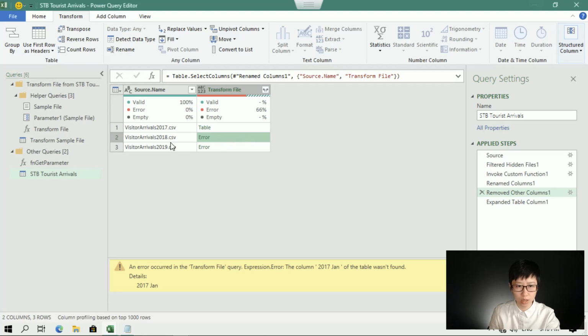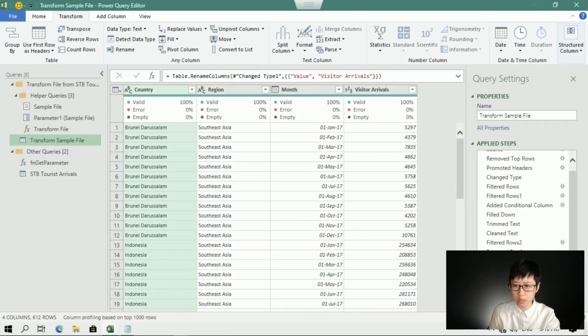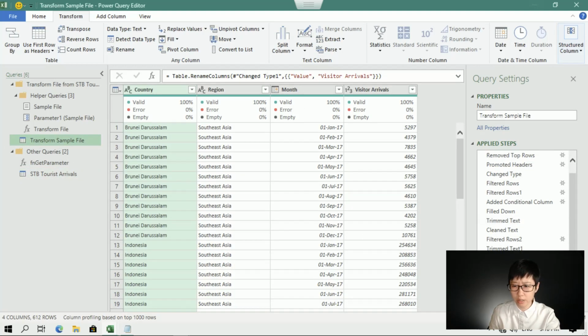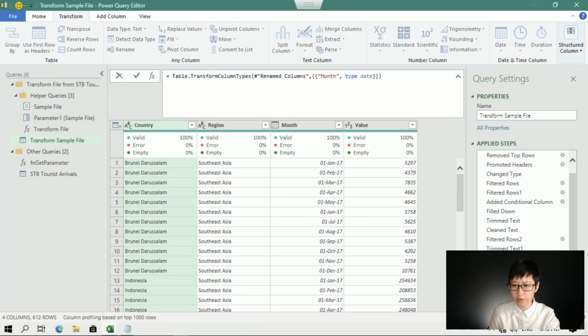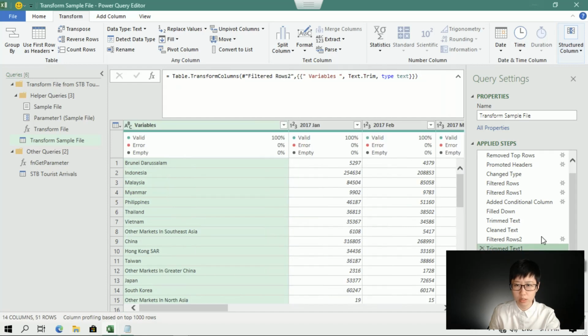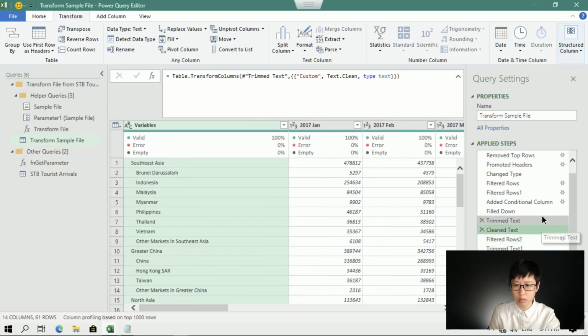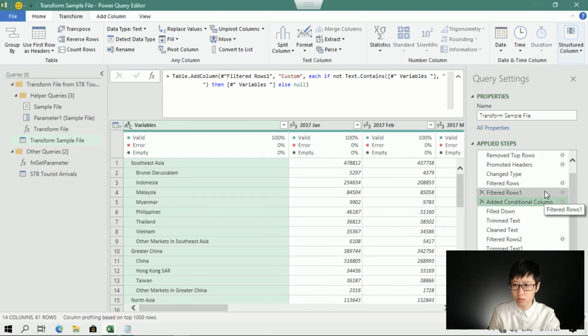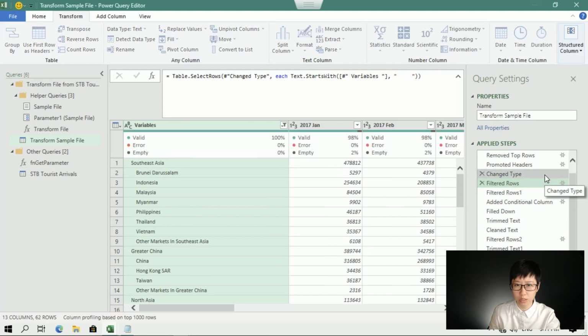So we have this problem over here. The 2017 general table wasn't found, and it's a transform file query. So maybe we need to come back here and take a look. Where did we have anything that specifically dealt with January 2017? Let's go back and take a look. We can go through these. No, not here. Let's take a look.